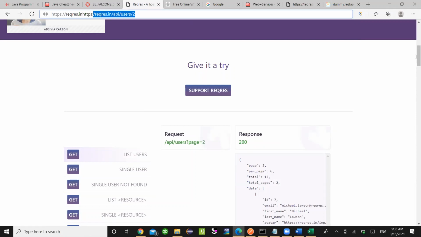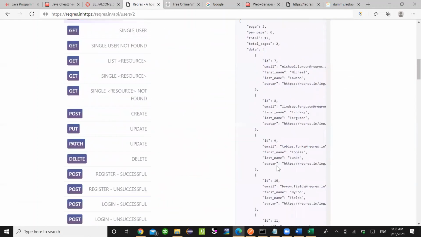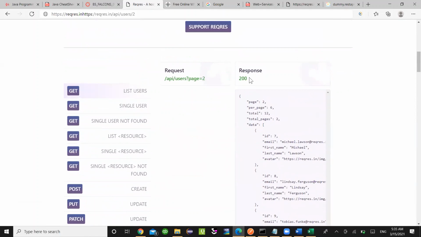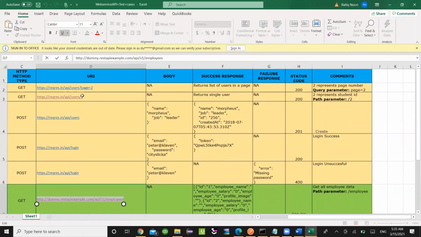So I got these from here. Some of them are good, some of them are not for validation. List of users: whatever is inside page 2, it gives me the data in page 2. The response is 200 for get. Always remember that. And get single user. Now we just did it. See, it's the same thing that I copied here.